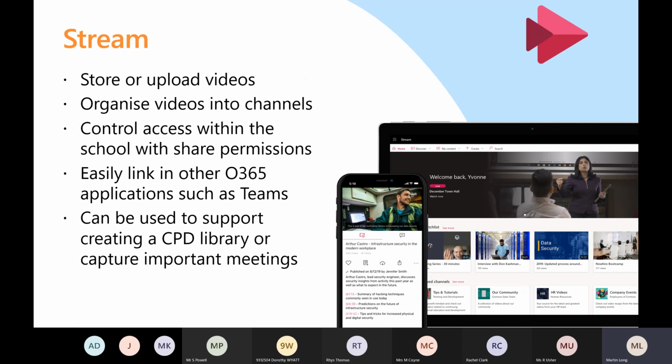It's an area where you can organize videos and you can put them into things like channels, and it can create a resource that staff or pupils can use in school. And I'll show you how I've got mine organized. I've seen quite a few schools linking this into staff teams and having this as a CPD library.